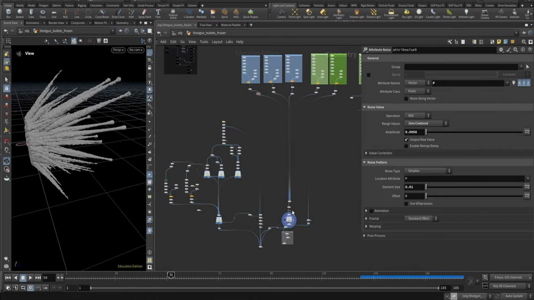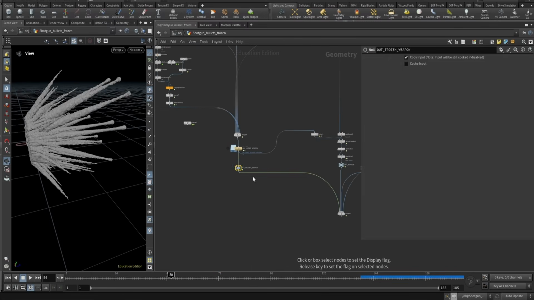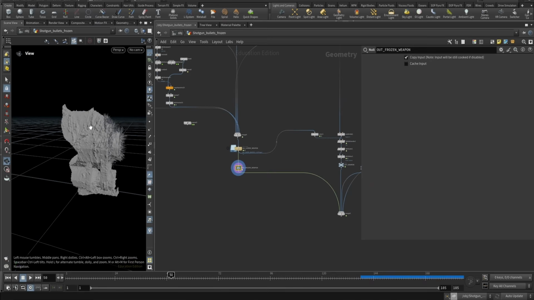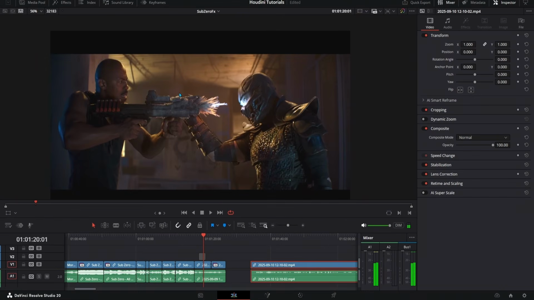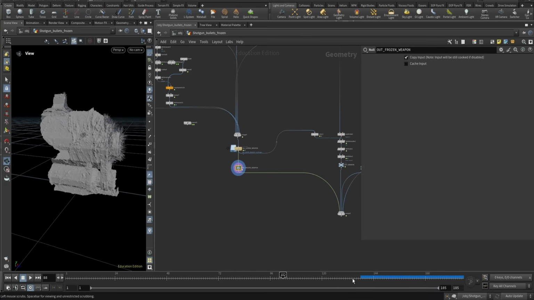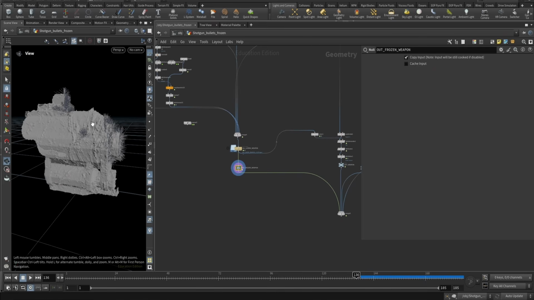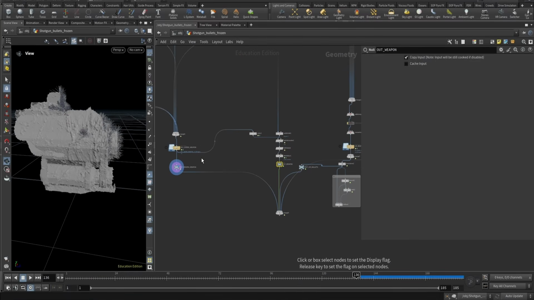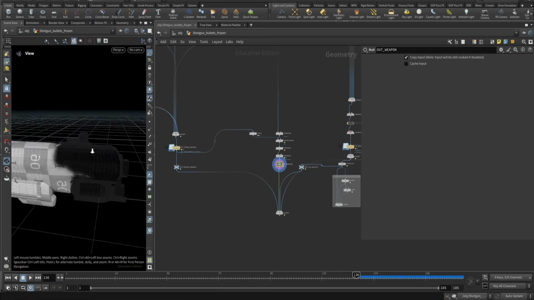So let's see. What do we have? I have the ice effects that grow on the gun. I have these ice effects that grow over the gun. There you go. I added these little spikes to see if it makes any difference. And then I have the gun itself that I found in Sketchfab. So we have the gun.